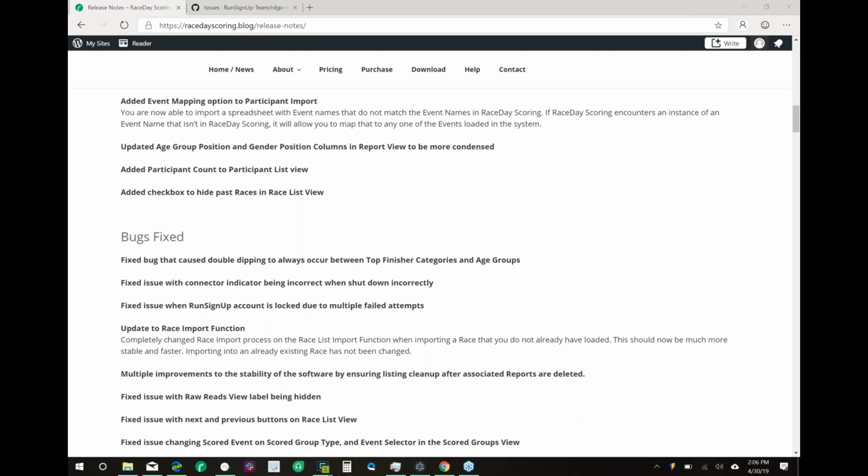We fixed an issue with RunSignup when you're logging in using RaceDay scoring. If you failed multiple times, it would crash the system. So we fixed that.